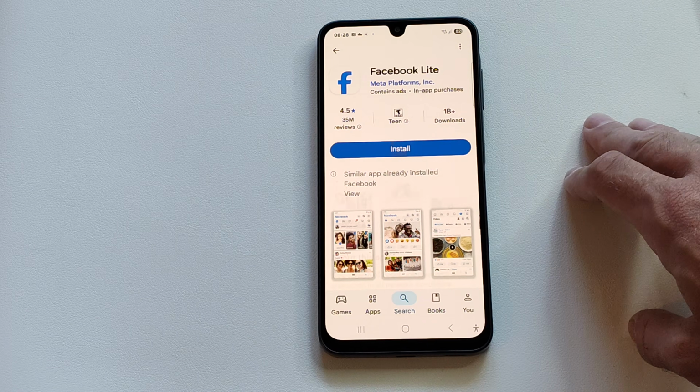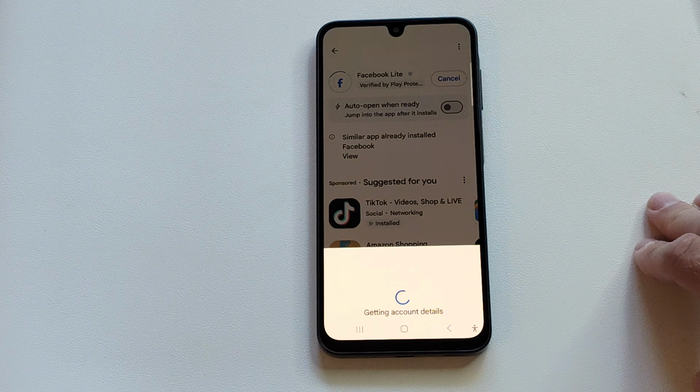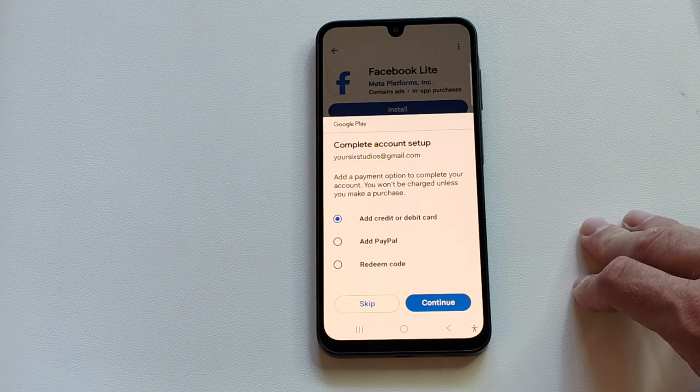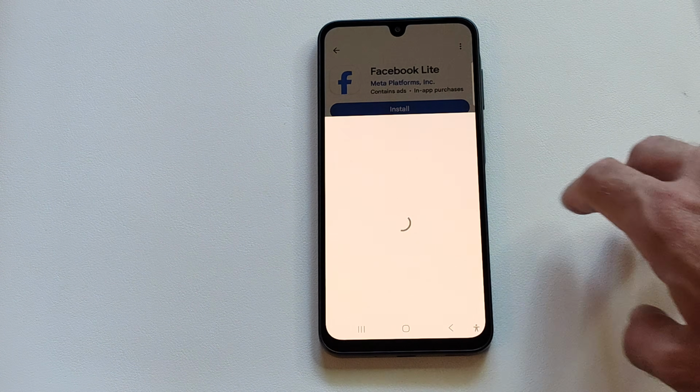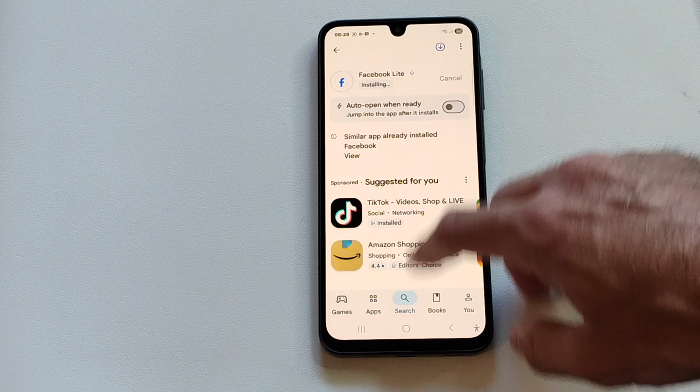So we have Facebook Lite. I'm not sure what this is. You can just go to install right here. It'll get your account information, and it'll start installing the application. You can skip. You don't need to have a credit card on here. Once this is done, it should be added to your apps list.